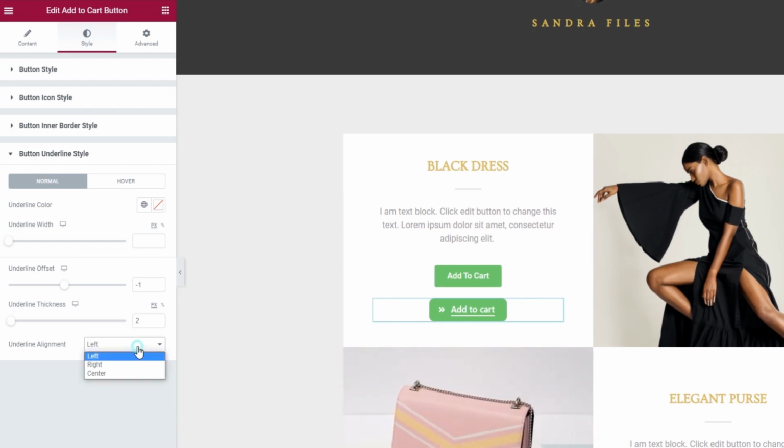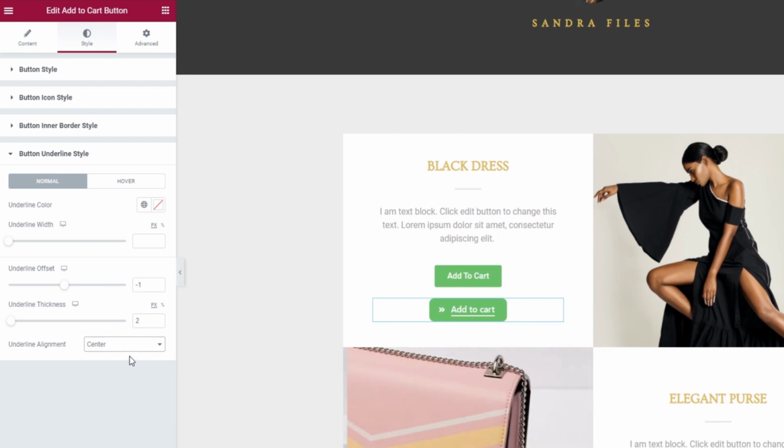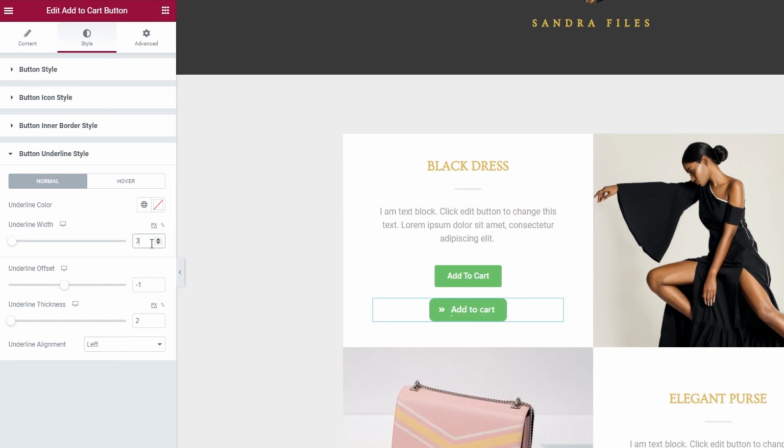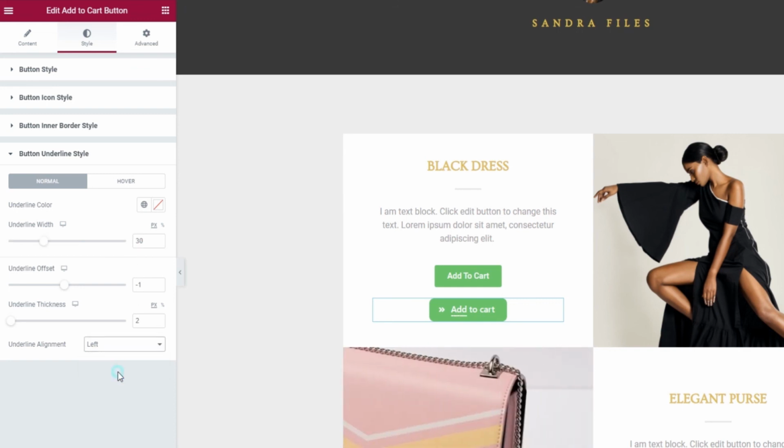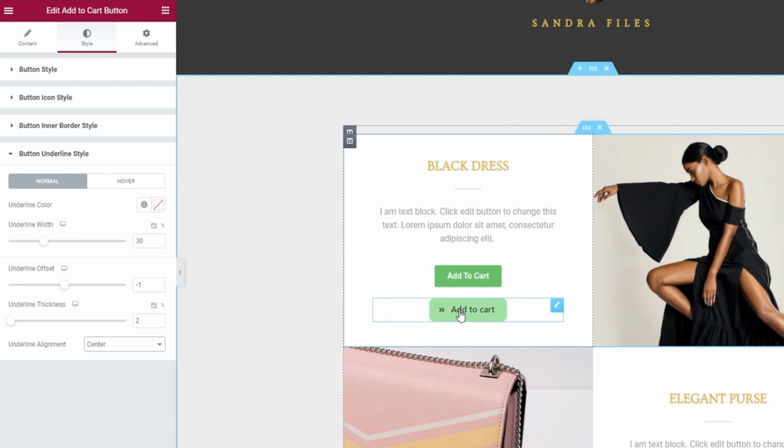And the last option is for adjusting the line's horizontal alignment if you made it narrower using the underline width option. Since my line is as wide as my text, this won't have any noticeable effect on my button. But I can change that by going back to the underline width and setting something shorter, like this. And then when I switch the alignment, we can see that the line moved to be centered against the text.